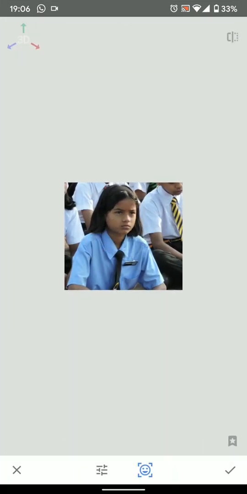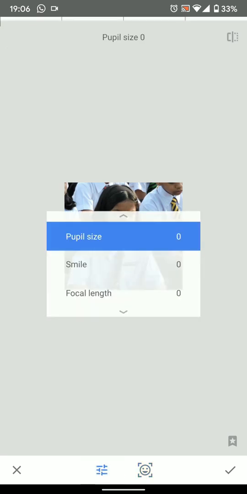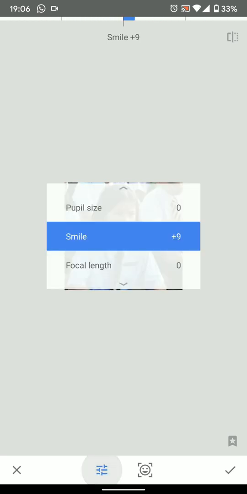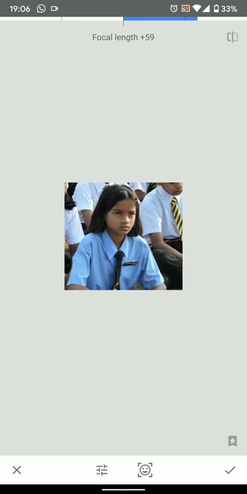And now observe, I'm going to click on head pose and see what happens. Observe the face. You can see it's actually the AI is calculating and changing the face where it is looking. Very nice feature. Next is smile. You can see now the smile is getting changed. Observe the lips. Next is focal length. Focal length gets changed, you can see.